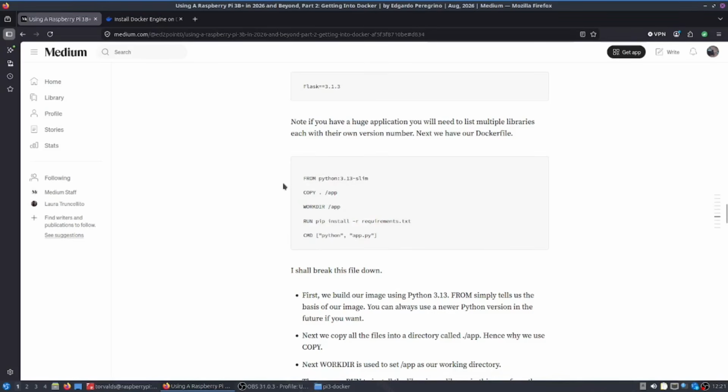So here we do FROM, and in this version we're going to use a Python 3.13 Slim image, which is the more recent version. Previously I was using Python 3.8, but this time I decided to use a much newer version. In fact, I will start updating my other projects using this version. Then of course we copy all the files within the working directory to an app directory. Then we make the app directory our working directory.